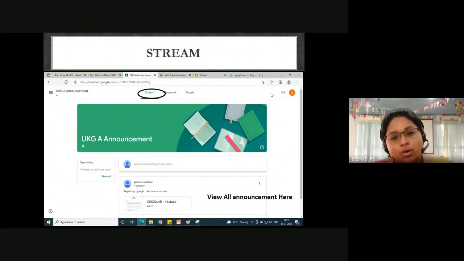One by one, I'll show you how all these features are working. The very first thing that you see is the stream. Stream is a place where you can see all the announcements coming from the school side. We used to send you circulars through mail. All that information, as parents are very important to us, we always inform you whatever is happening in our school. JPS has that habit, always informing and including parents in everything. So all those announcements you can now see in one place. Stream is that place where you can find all the announcements.